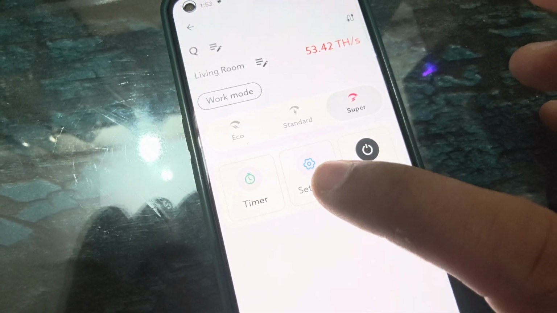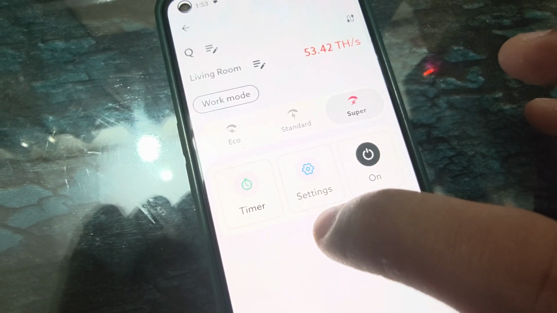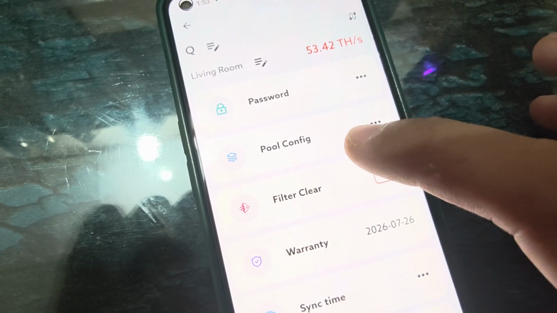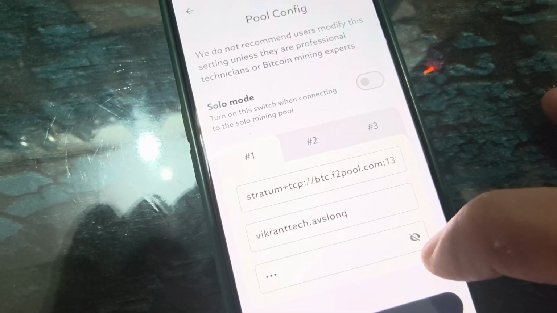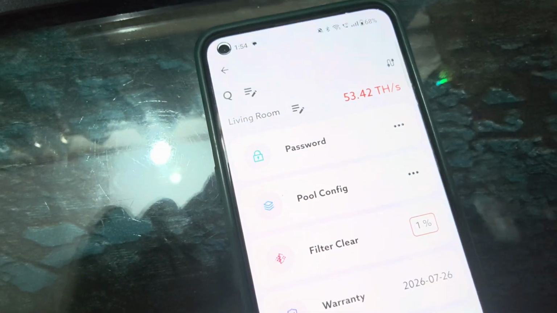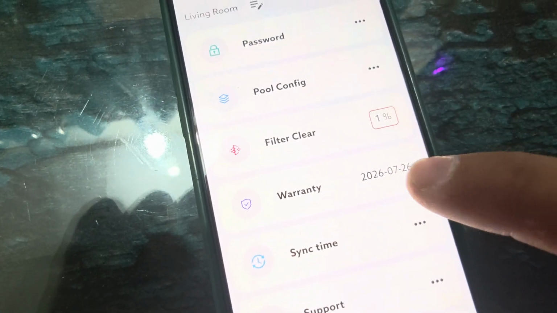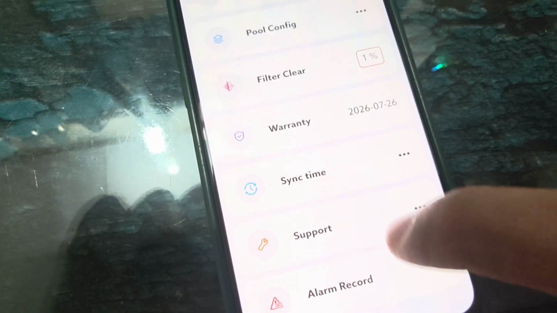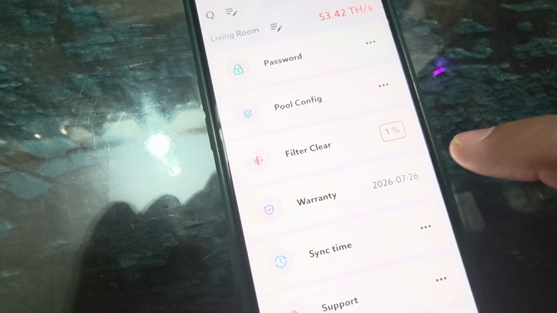This is the on off button on the app itself. This is the setting button where you can change the default password, which is admin. Here you can configure the pool of the miner. Apart from that, you have the warranty status of the machine, and support, alarm records, everything is there.